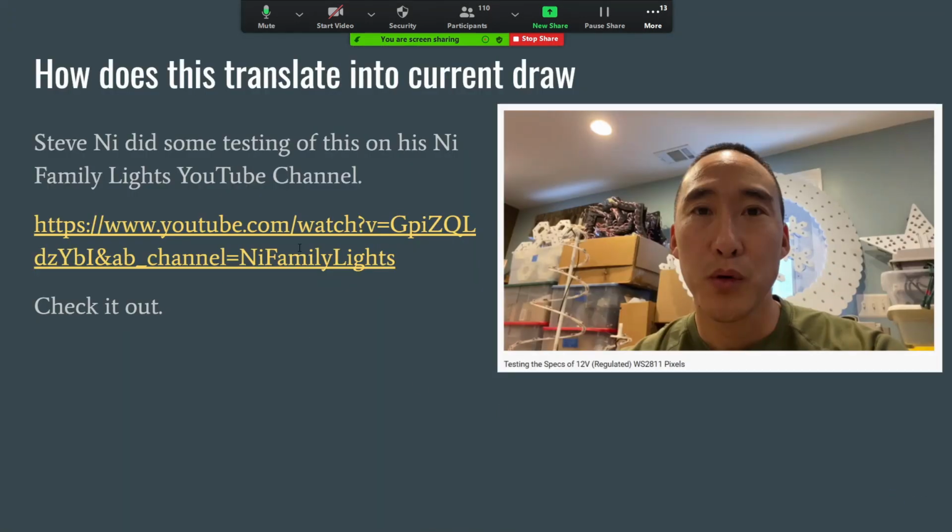How does it translate into current draw? So shortly after I started work on this presentation, Stephen Nye actually came out with a video where he did a bunch of testing on some 12-volt pixels to see what the current draw of those pixels were and whether it was linear, and he produced some spreadsheets using various sample brightness levels to see what it looks like. And I'd encourage you to go and have a look at Steve's website or his YouTube channel. It's like Nye Family Lights if you want to search for it on YouTube.